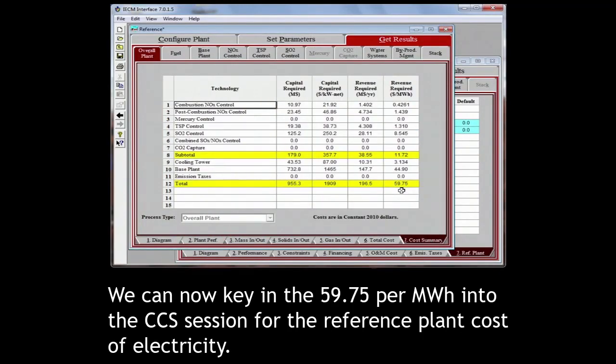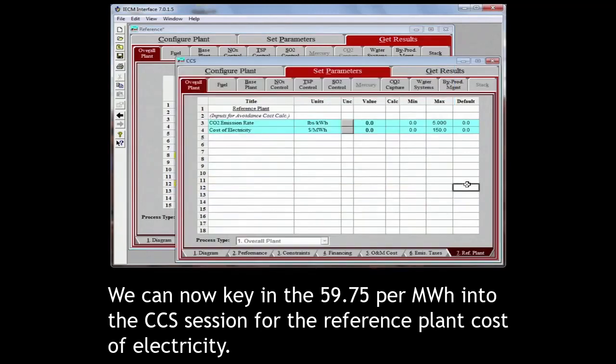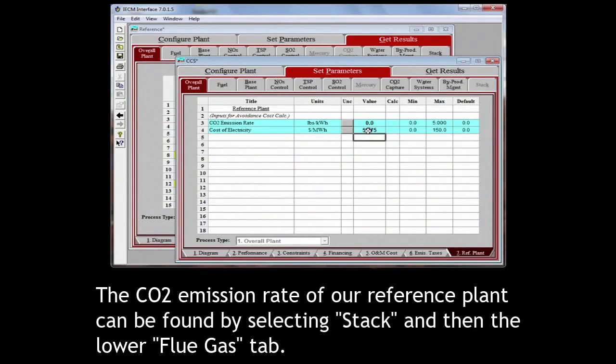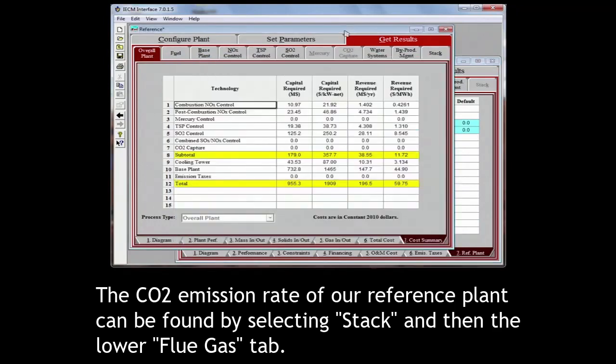We can now key in the $59.75 per megawatt hour into the CCS session for the reference plant cost of electricity. The CO2 emission rate of our reference plant can be found by selecting Stack and then the lower Flue Gas tab.